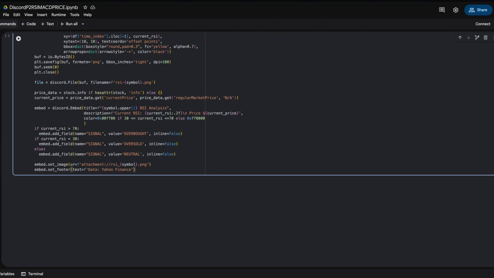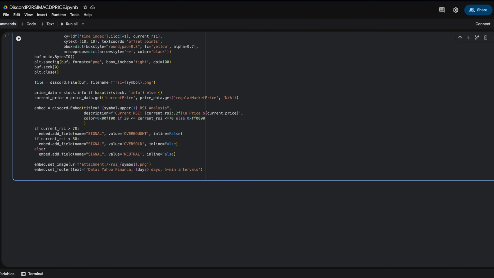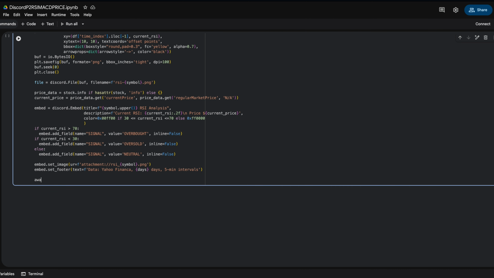Now we're going to use the image that we just saved as set_image, and the same thing as attachment, and then yes, now set_footer would be the footer of our image: data from Yahoo Finance, days, and 5-minute intervals. And we're just going to send that file out, and embed equals embed.